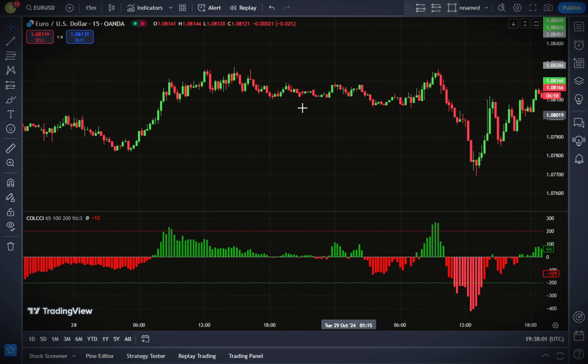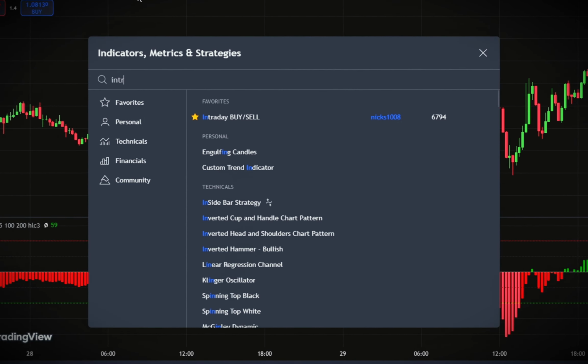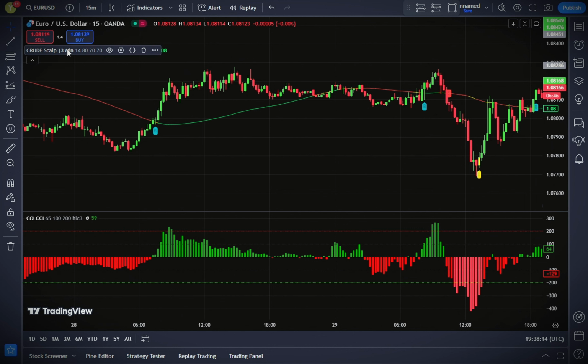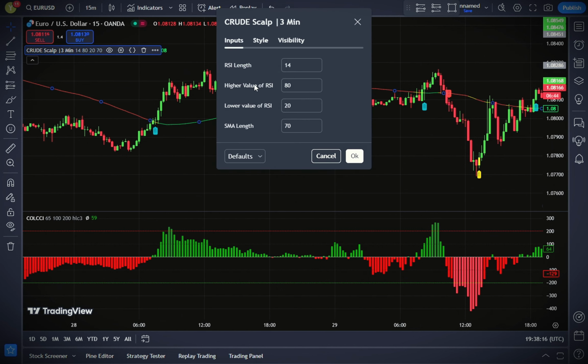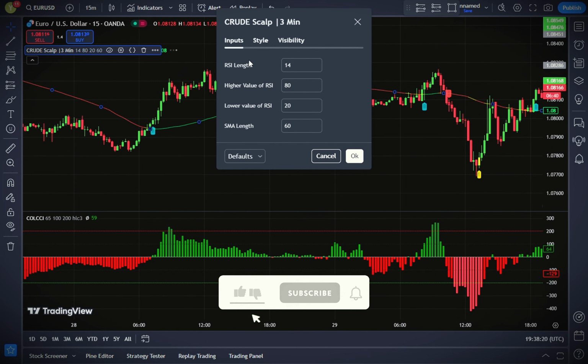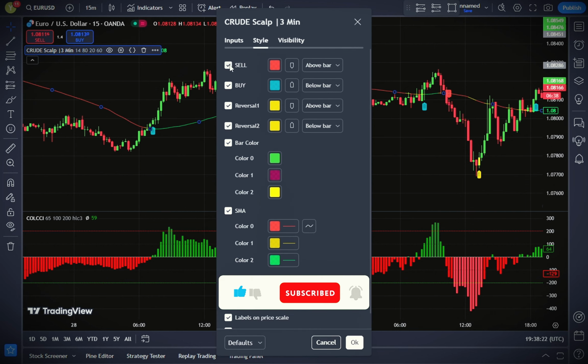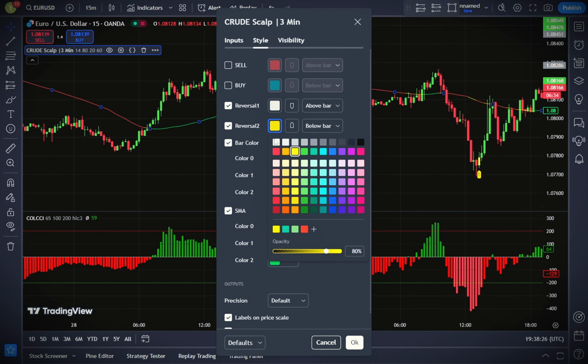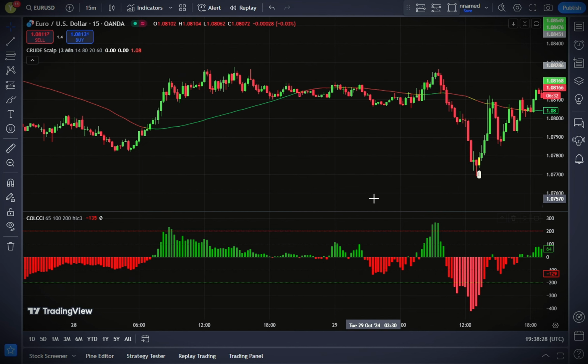Next, we'll add the intraday buy-sell indicator. Head back to the Indicator Search tab, type intraday buy-sell, and select the version by NIX 108. Now, adjust the settings as follows. Go to the Input tab and change the SMA length to 60. Then, in the Style tab, uncheck the Buy and Sell boxes for clearer visualization. Set Reversal 1 and Reversal 2 colors to white for easy recognition. Once done, click OK to save the changes.